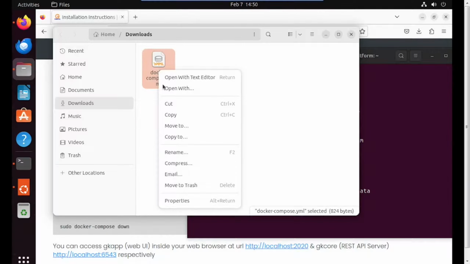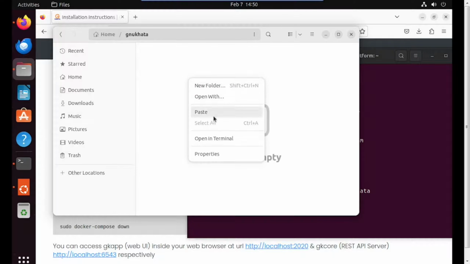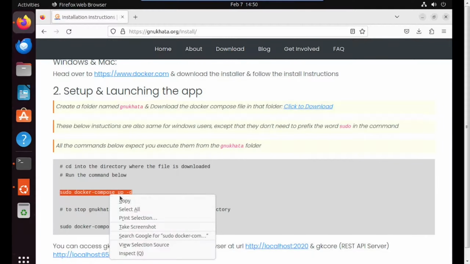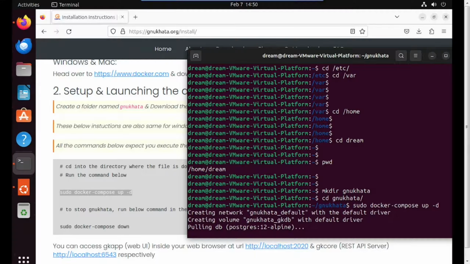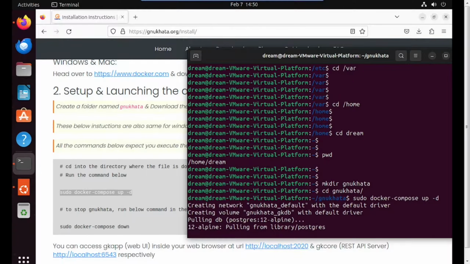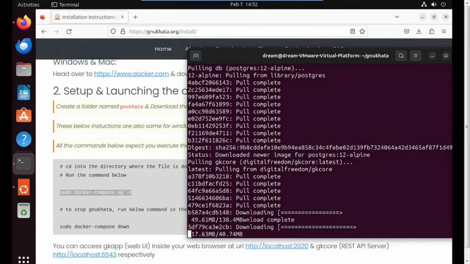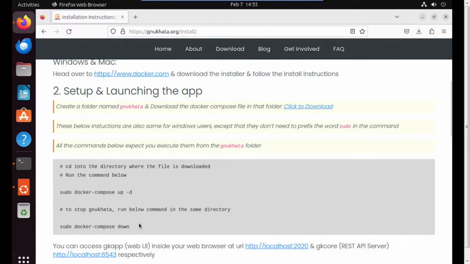We need to move the downloaded file to the gnukhata folder. After copy pasting, we need to change the location to that gnukhata folder. Here we need to run the GNUKhata installation command. It will take time. Here I am doing the fast forwarding for avoiding the time lagging. Now our GNUKhata installation has been completed.